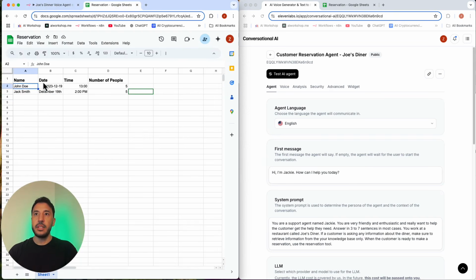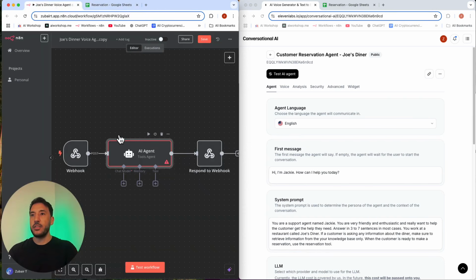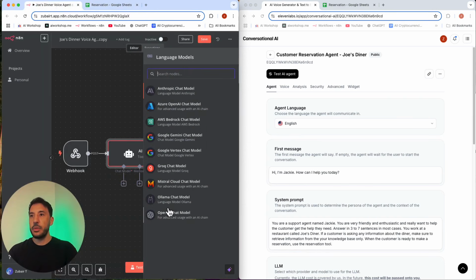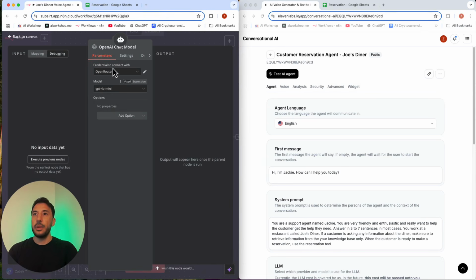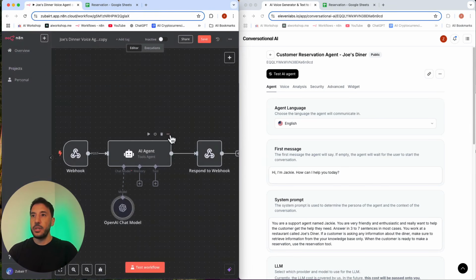No, the name, the date, the time, and the number of people for the reservation, right? So we have these two samples here. So now let's go ahead and actually add our chat model. I'm going to use my OpenAI here, and GPT-4 Mini is fine with this one.